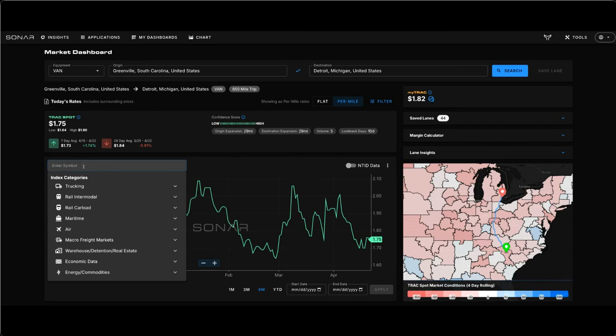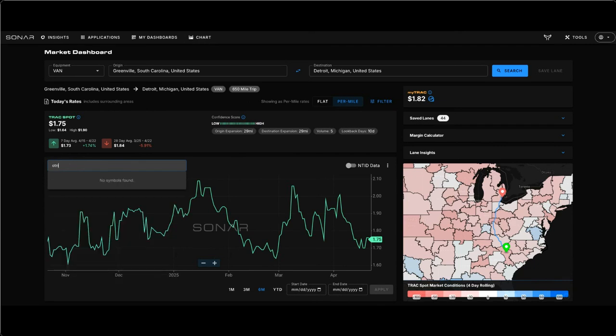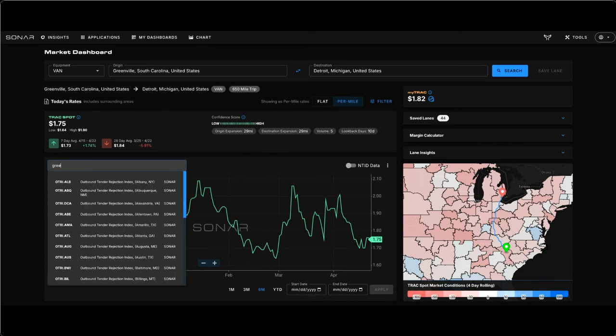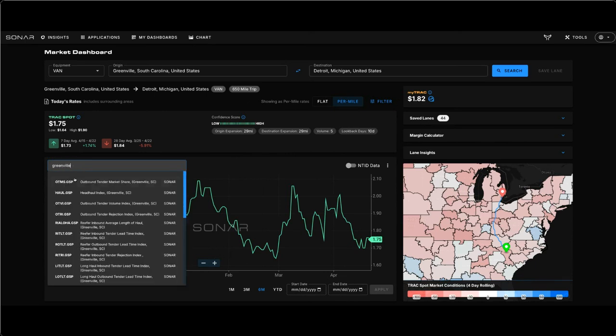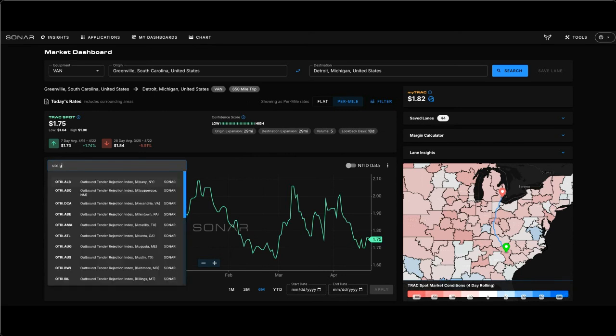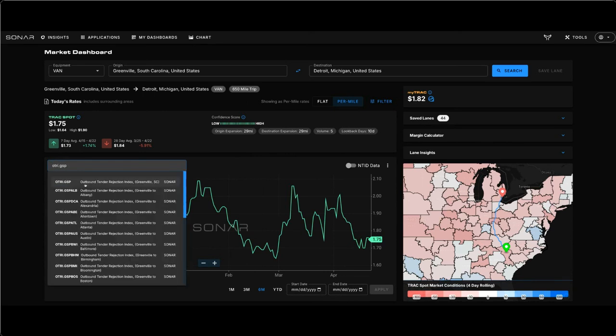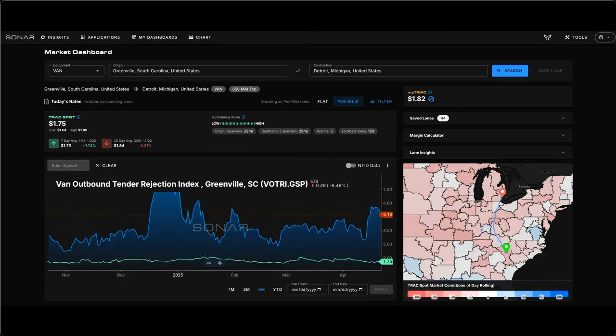This will function the same way as any of our charts that you're looking at inside of SONAR. So you can add any data set on here. If you're curious about the rejections for Greenville, South Carolina, let me see what that market code is really quickly, GSP. So otri.gsp. Actually, I'm going to put a V in front of that for van, and just click enter, and it's going to add that on there.